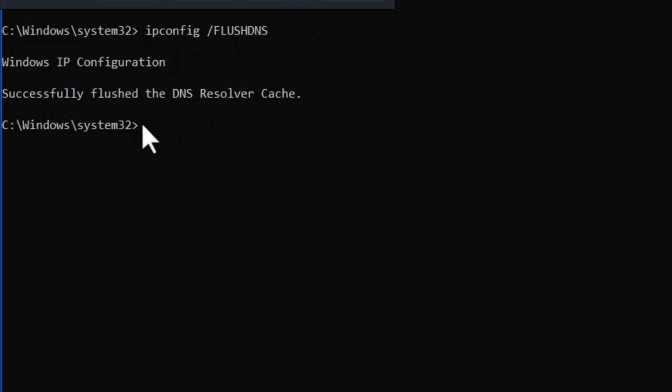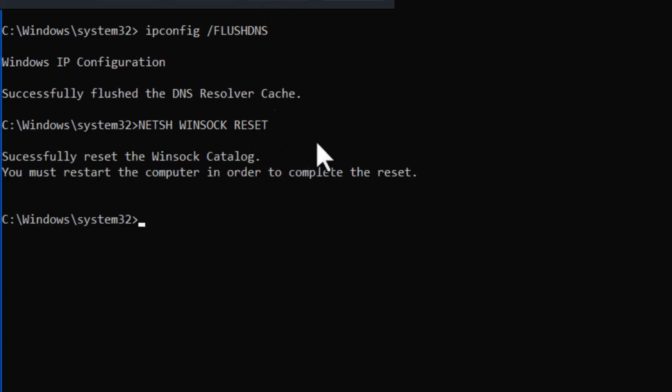Now type netsh, now space, now type winsock reset. Now press Enter. Now you see this.